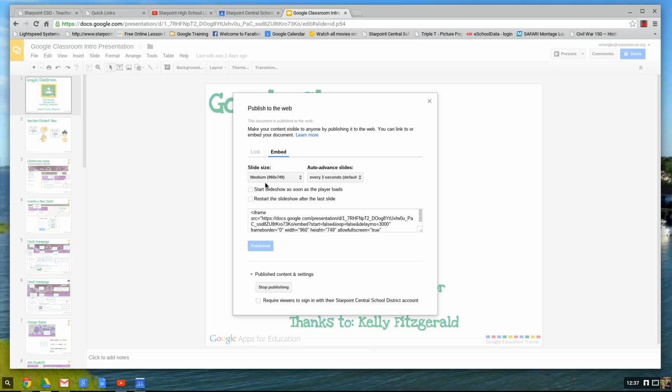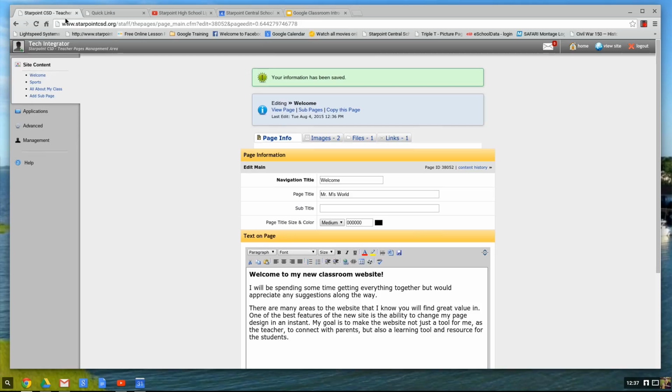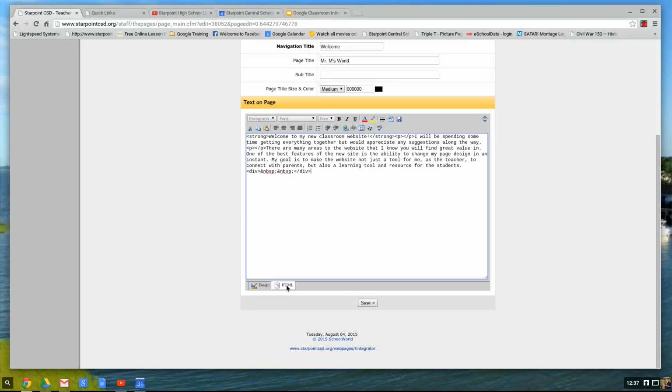And it gives me lots of choices. How big I want it. Is it going to auto advance the slides for me? Start it as soon as it's loaded, restart it. There's a bunch of different things I can do with it. Again, I'm going to get into my code there, Control and C, or right click. See, I hit Control and C. And we're going to go back to my teacher page there. Again, we want to be in HTML. Paste it in there. Hit Save.